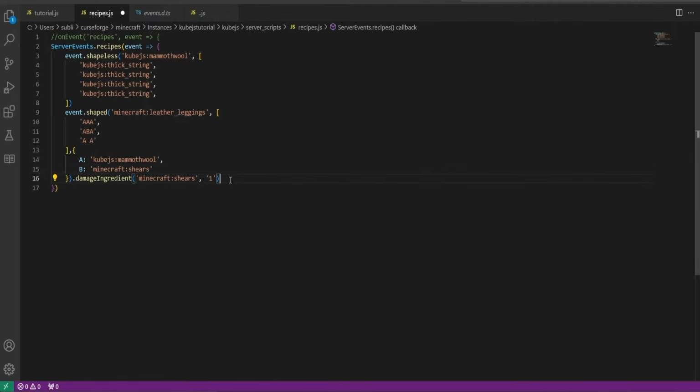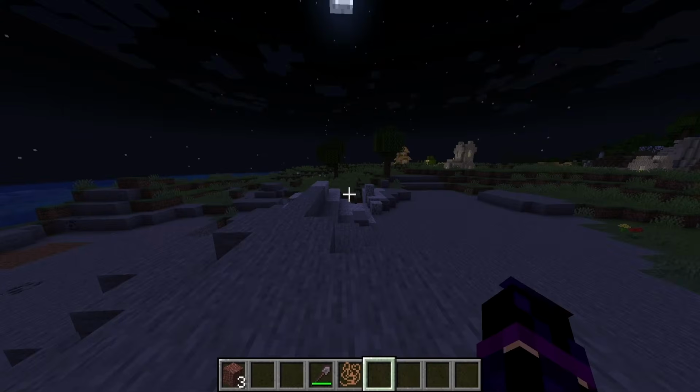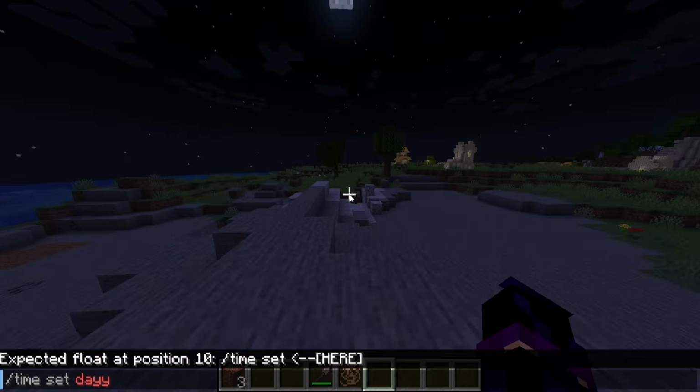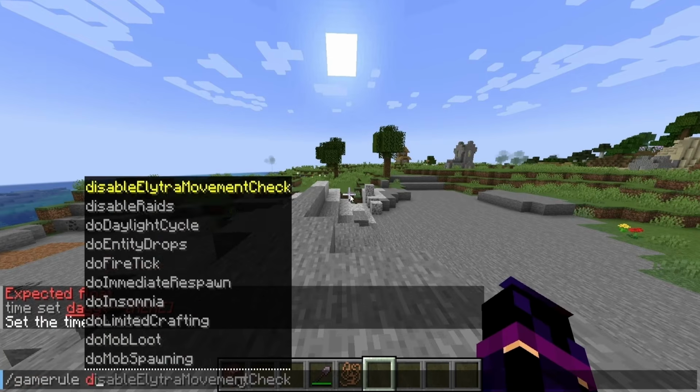Editor Leo here. I did forget to mention that since this is a server script, we do not have to do a full restart of the game. Instead, what you can do for most server scripts is /kubejs reload server_scripts, or for recipes, in our case, we will have to do a /reload.